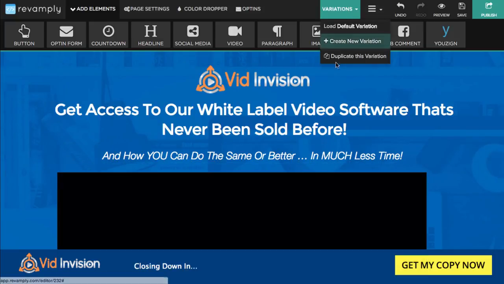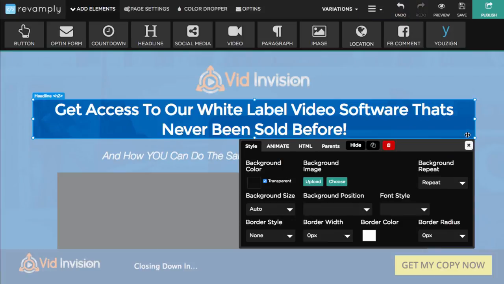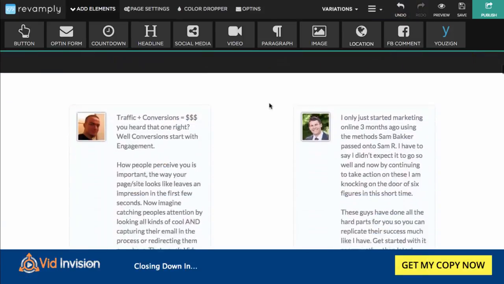Now we can create as many variations as we want. We could recreate a completely different template if we wanted to, as well as store that as a variation too. Okay, let's make some changes to our website now. So the editor makes it really easy to make changes. We can change anything on this page.